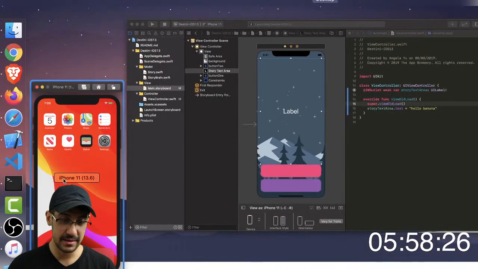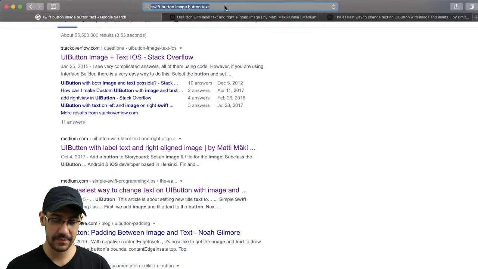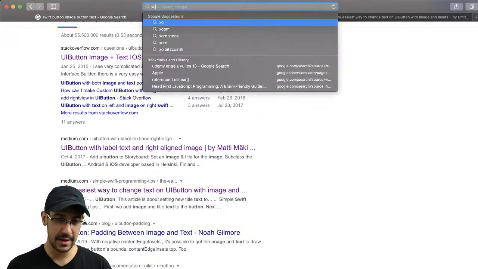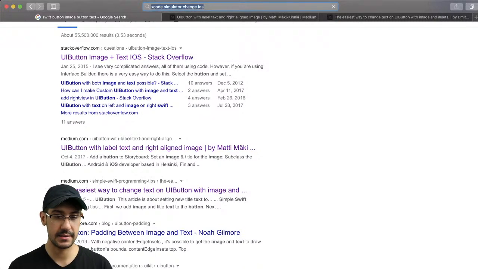All right, that thing is so slow at loading, so I'm just going to let it. I'm not going to touch it. Let's see if we could. Let's do Xcode simulator change iOS version.